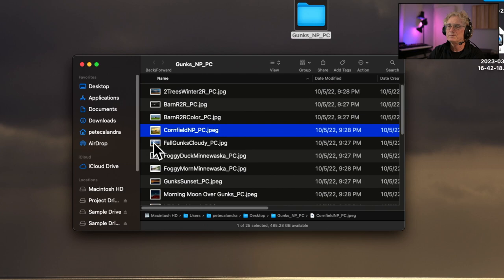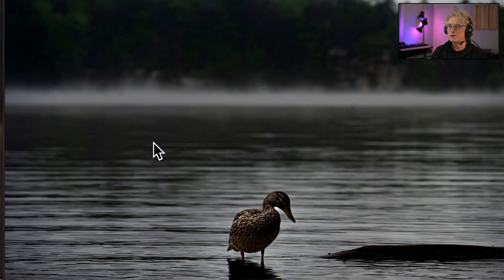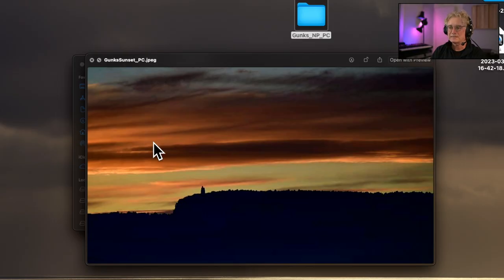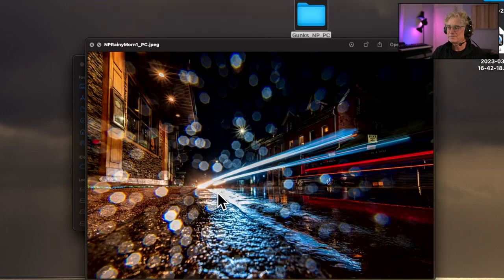Cornfield. That's the mountains, cloudy day. There's a bird up on those mountains. That's a misty morning, same. And that's the mountains at sunset. That's the moon over Skytop.